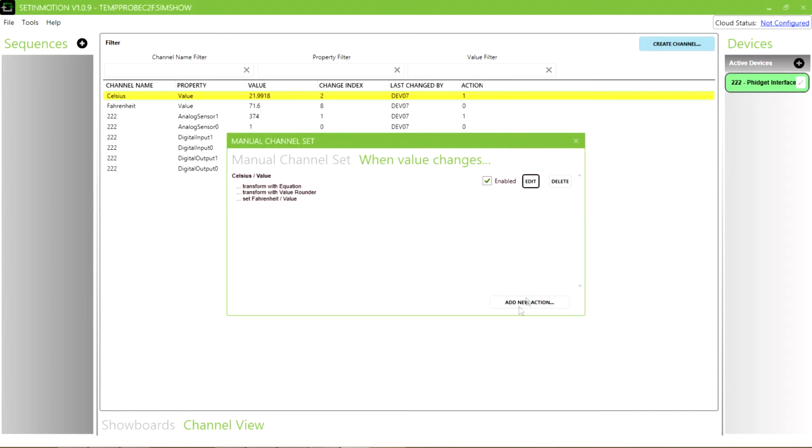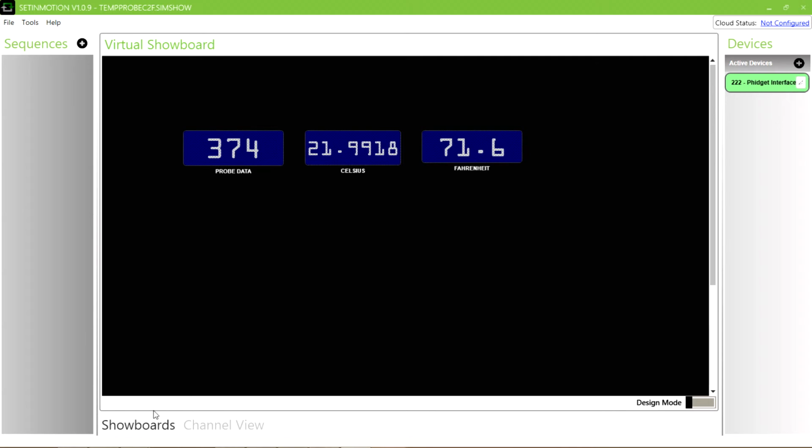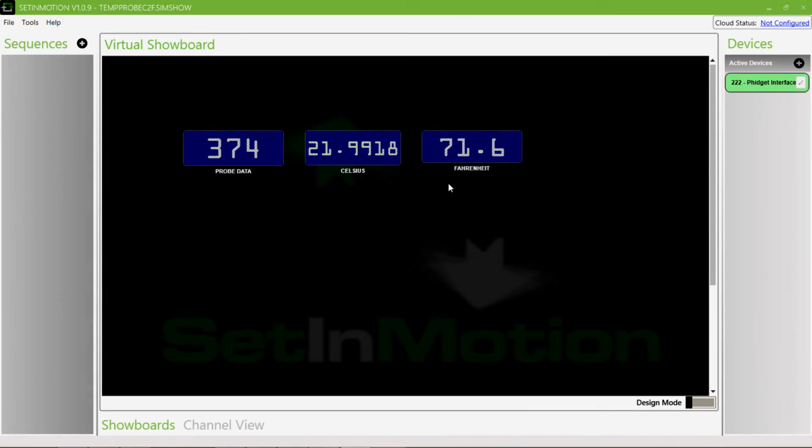When I close the window and switch back to the show board, you can see that the LCD display linked to the Fahrenheit channel now shows the temperature rounded down to 1 decimal place. That's it! You've added a value rounder to the transform chain to round the Fahrenheit temperature in the LCD display down to 1 decimal place using SetInMotion.